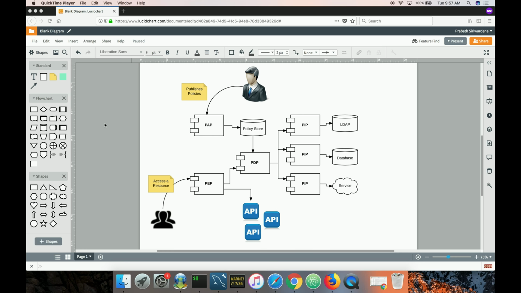XACML has three main things. One is the XACML architecture, then the XACML policy language, and then the XACML request response protocol. I have put a small diagram here to explain the XACML architecture. There are four main components in a XACML architecture: PAP, or the policy administration point, PDP, policy decision point, PEP, policy enforcement point, and PIP, policy information point.